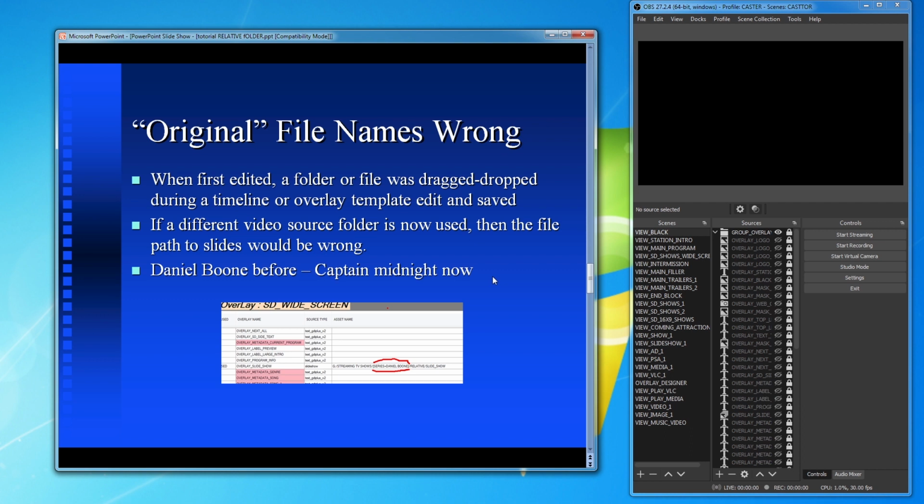But when we created these original templates, we drag-dropped the slide name into the editor, but it's pointing sort of absolutely someplace else. If we used a different file or a different folder system that wasn't the series Daniel Boone, we would be pointing at the wrong place. So when we load our data, it was Daniel Boone before, but it's Captain Midnight now.